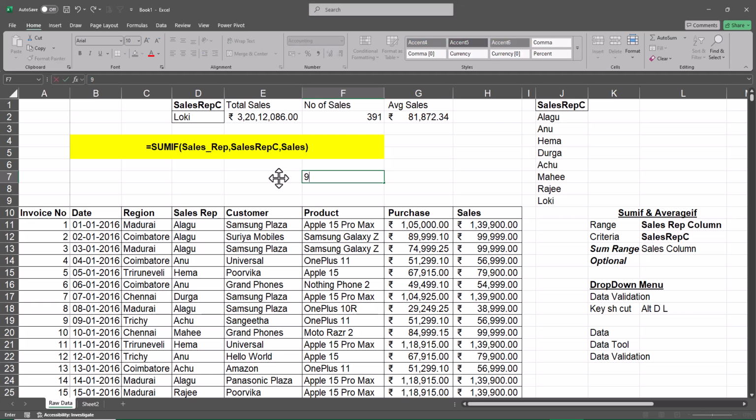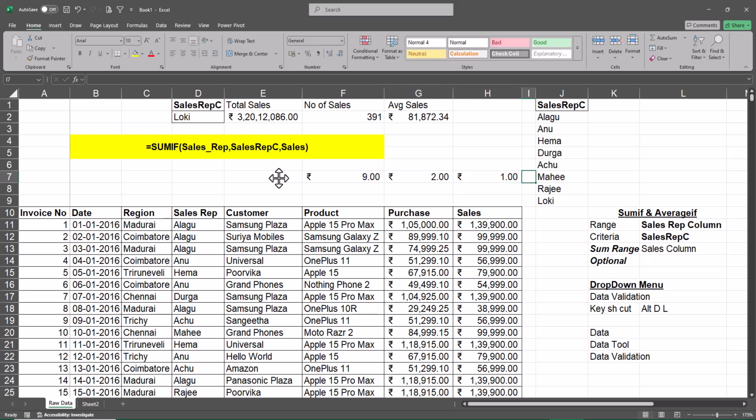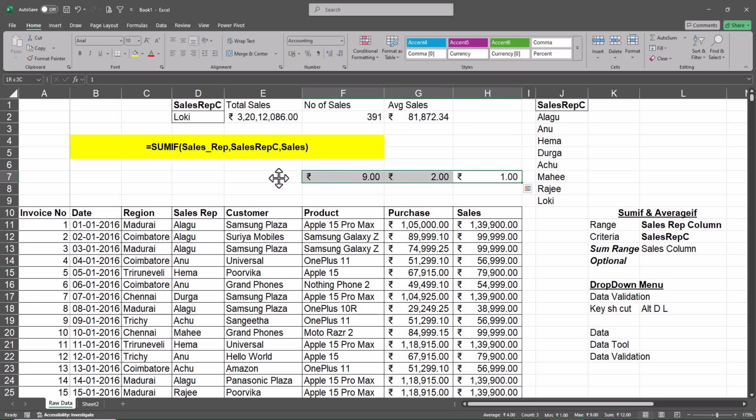I'm going to call the 9 here for the sum, and then 1 here, 2 here for the count, and 1 for the average. Again, it's all formatted already by the rupee symbol here. I don't want them. I want to make it general here, so that way it won't give you the data set with the decimals here.